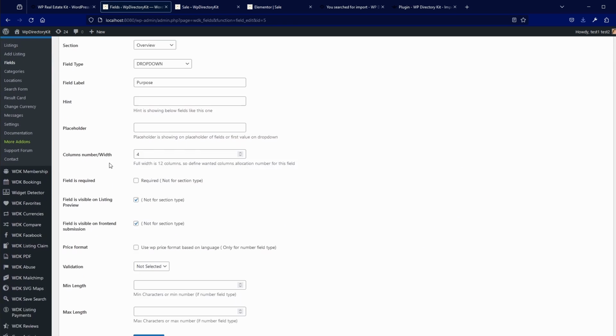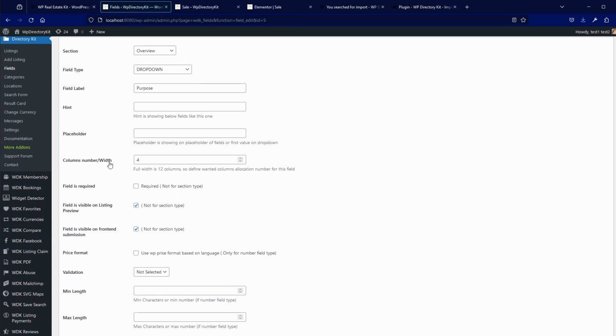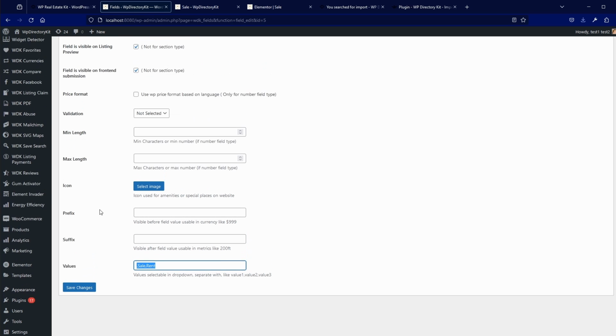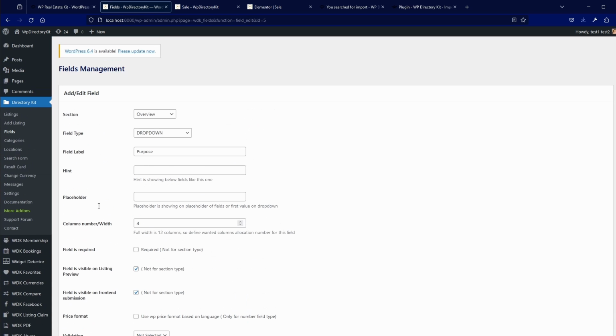If you edit this field, here we have values sale and rent, and an empty value here. You see this first one is empty. You can also add your own values here. And a similar thing is with our categories and locations.